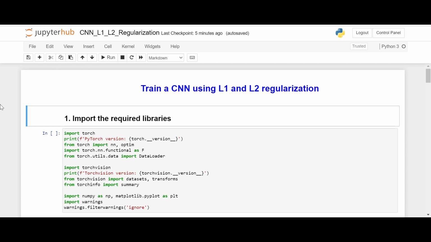In today's video I want to show how we can train a convolutional neural network using L1 and L2 regularization. L1 and L2 regularization are used for minimizing overfitting in deep learning. So let's get started. In today's video I will not write the code from scratch because I have already made a video previously on CNN, and if you are interested you can check that out.